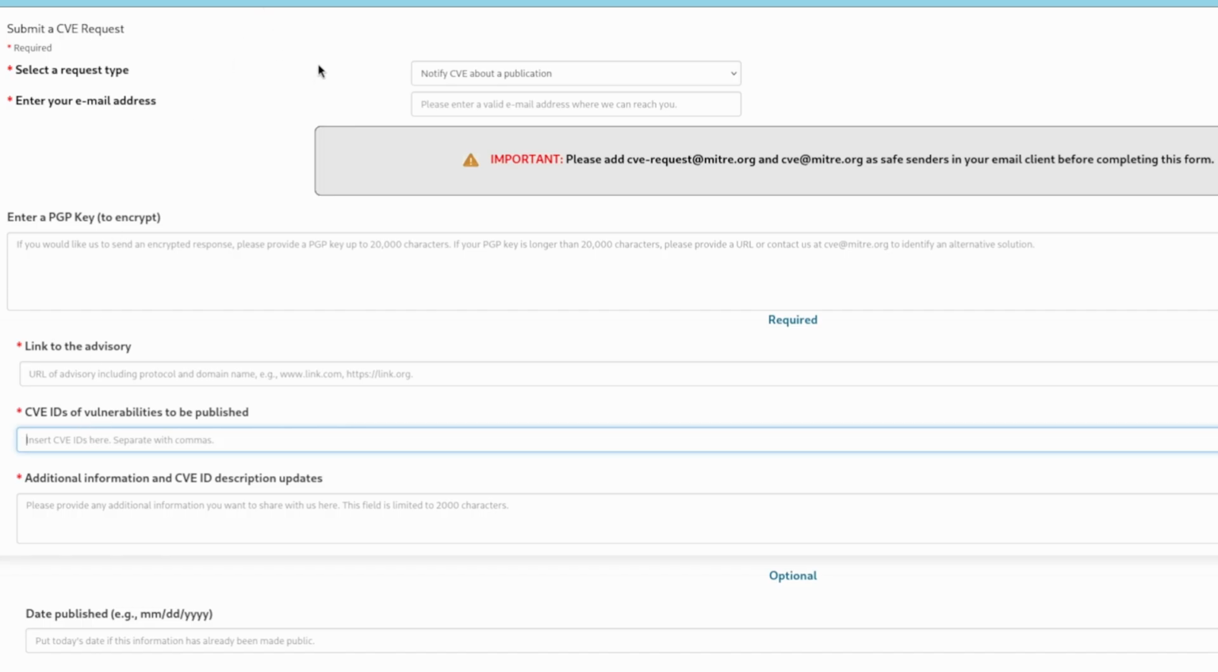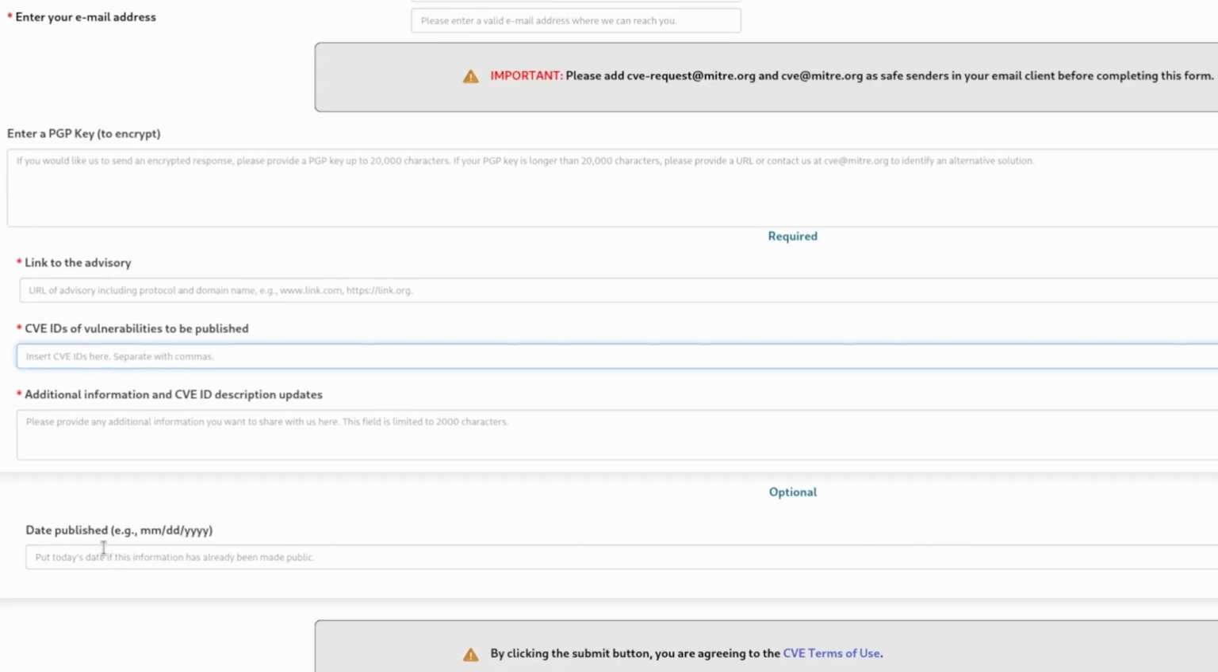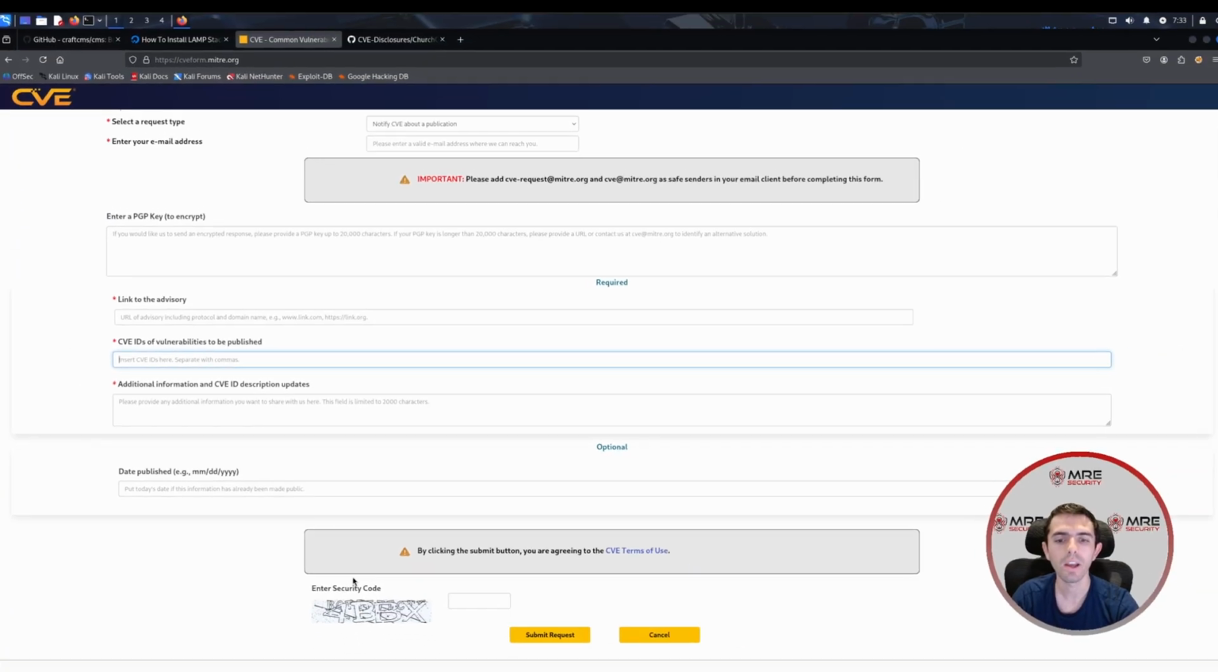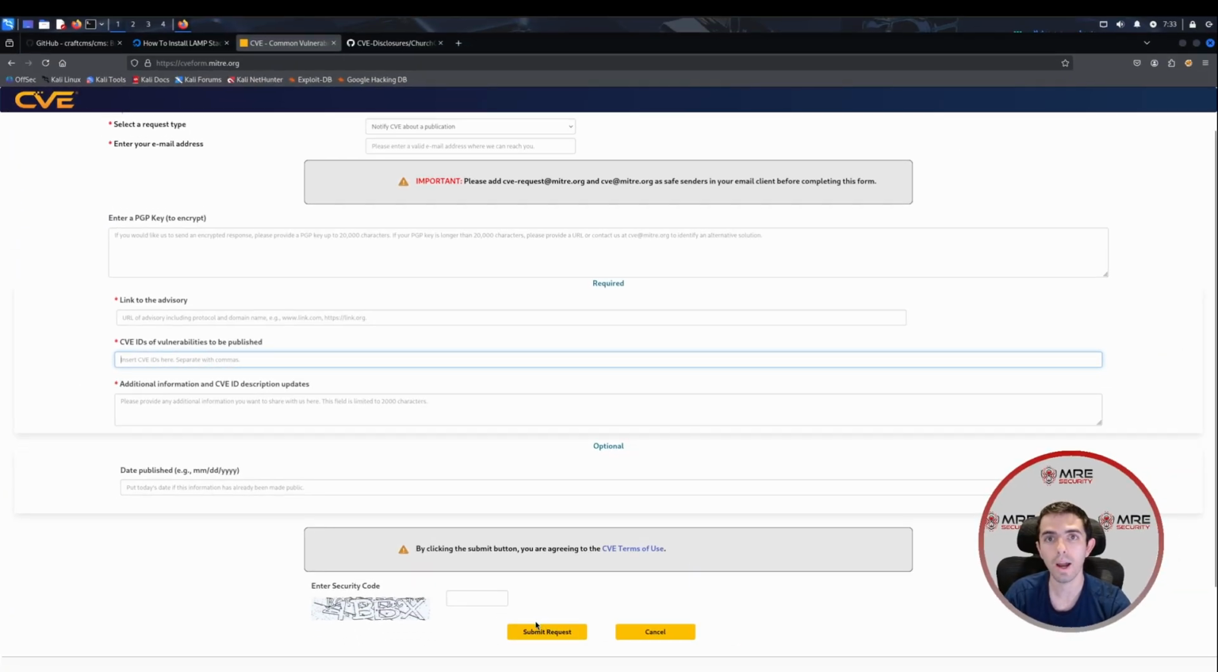So on your GitHub, if you put three CVEs, you're going to put those CVEs with a comma delimiter. And then you're also going to put any additional information that you need for each CVE ID. Most of the time, you can just leave this blank. You're not going to really use it. And if you want to put a date of publication, you can. Also not really necessary because they're going to give you a publication date anyway. From there, you submit it. It takes 24 hours and you have a published CVE.